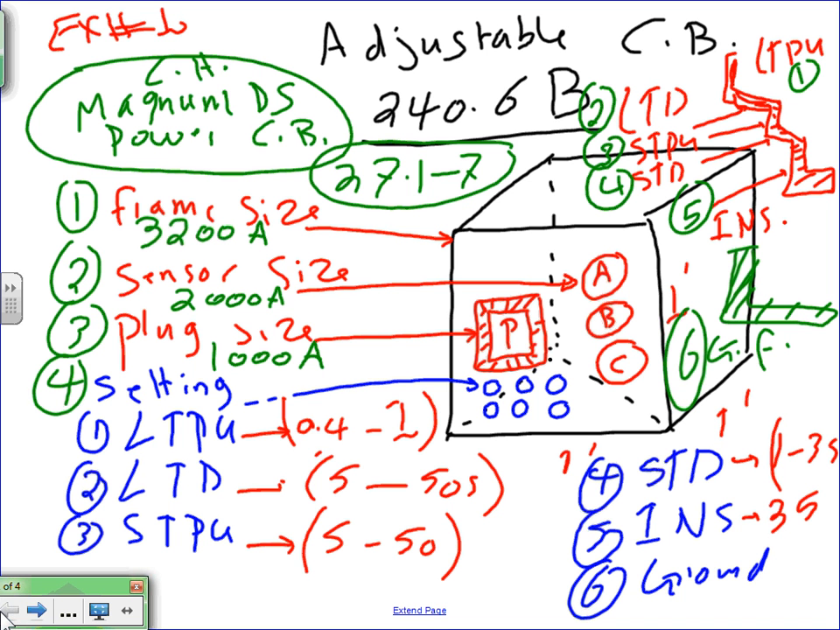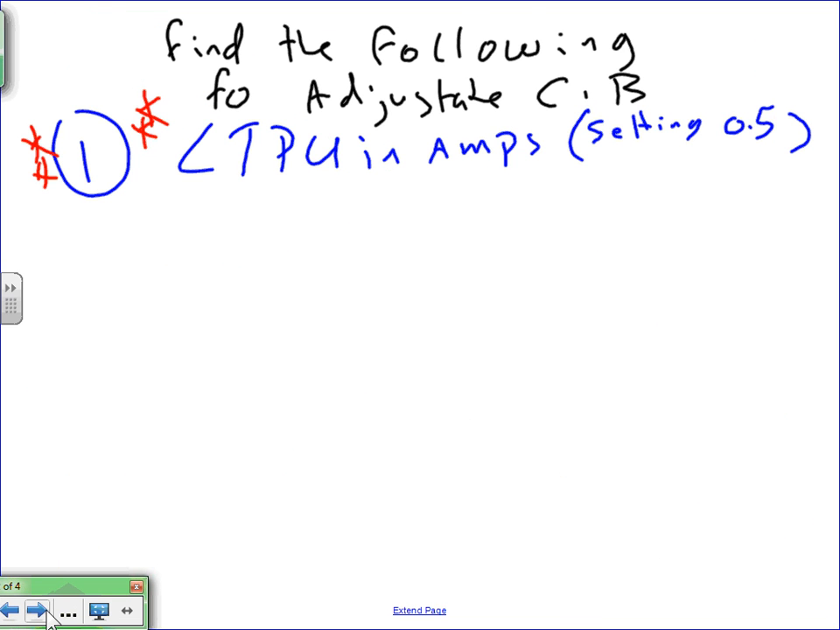One more time. For this adjustable circuit breaker, I would like you to calculate the long time pickup, short time pickup, instantaneous, and delay, and so forth. So let's go ahead and start. The first thing I would like to do is find the long time pickup in amps for this adjustable circuit breaker. I'm going to give you some time to write, guys. This will be on our test 4, and this also will be on our final, so I need you to do it by hand, and then we'll do it by computer.